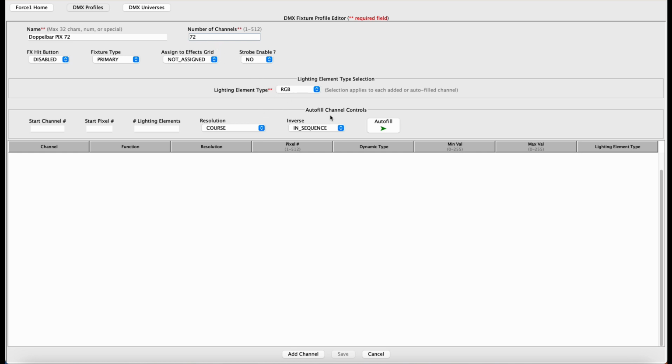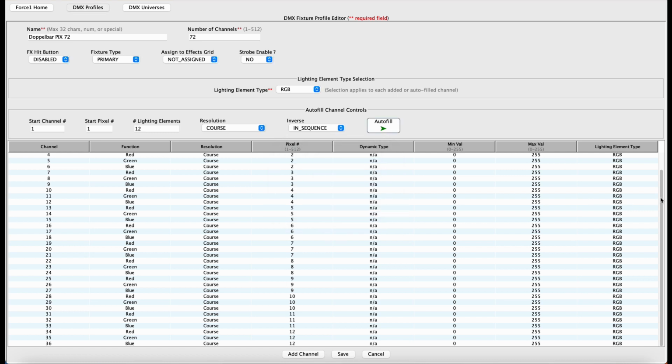So we're definitely going to use the autofill channels control feature here. We're going to populate the primary red, green, blue pixels first. These occupy channels 1 through 36. So we start from channel 1. Start pixel is number 1. Total lighting elements is 12. This is coarse. We don't have coarse fine control options here, and we don't care about this for now. We're going to hit the autofill button, and it populates all first 36 channels for us.